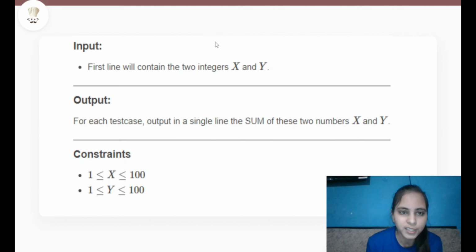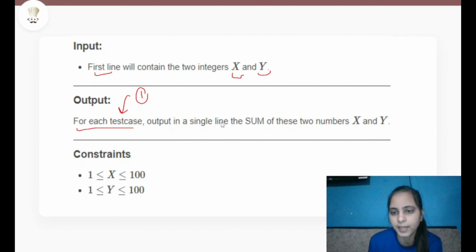Before moving forward, let's see the input format. We are not going to have multiple test cases here. The input is going to contain only one line, which is going to contain two integers x and y only. For the output part, we have to output in a single line the sum of these two numbers x and y. Since the test case is 1 here, the output is simply going to be one line.